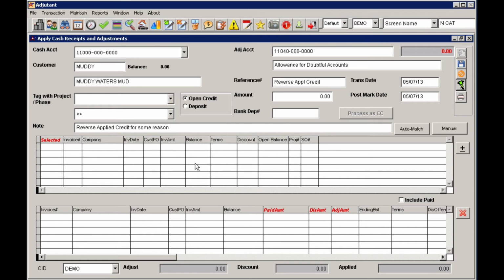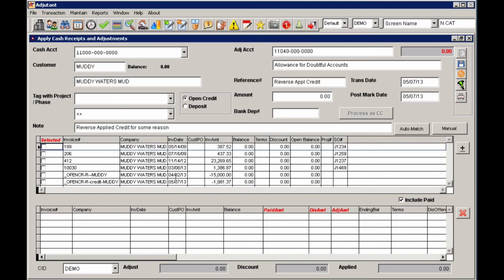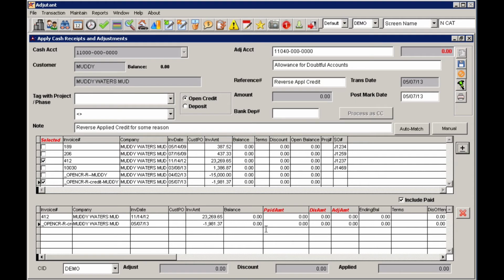That's because none of the invoices for this customer have an open balance. To show all of the invoices, I click the Include Paid button down here at the bottom. It will then show me all of those invoices that have a balance of 0. There is my invoice that I applied the credit to, 412, and here is my credit. I'm going to select both of those, and I'm going to move them to the bottom grid.